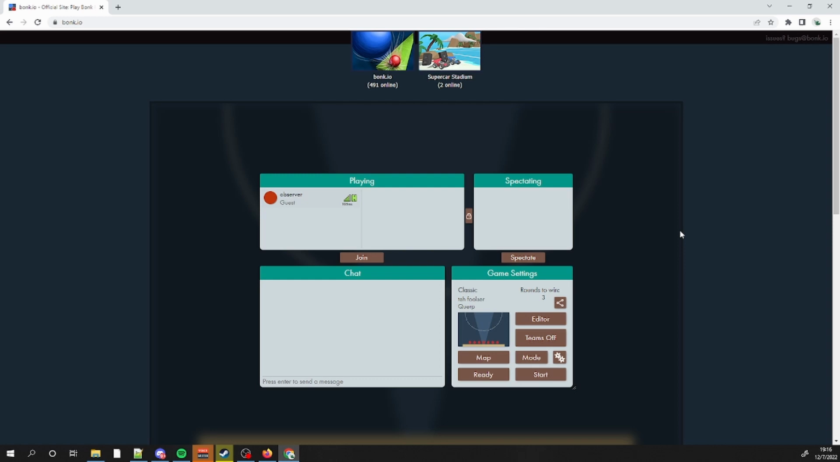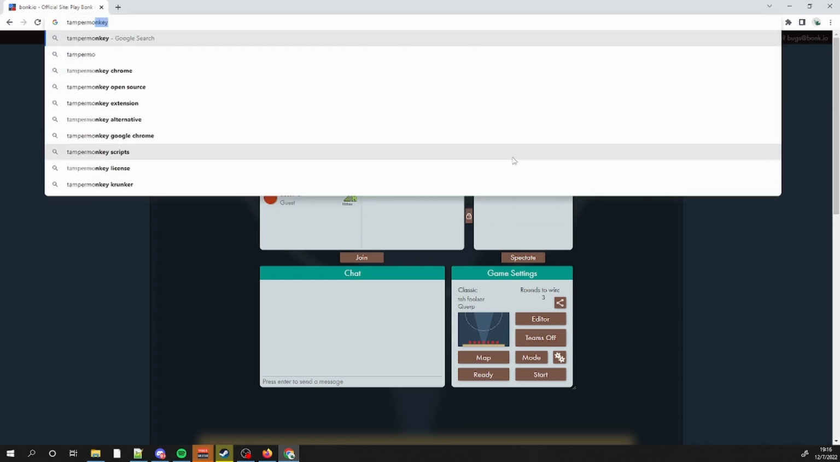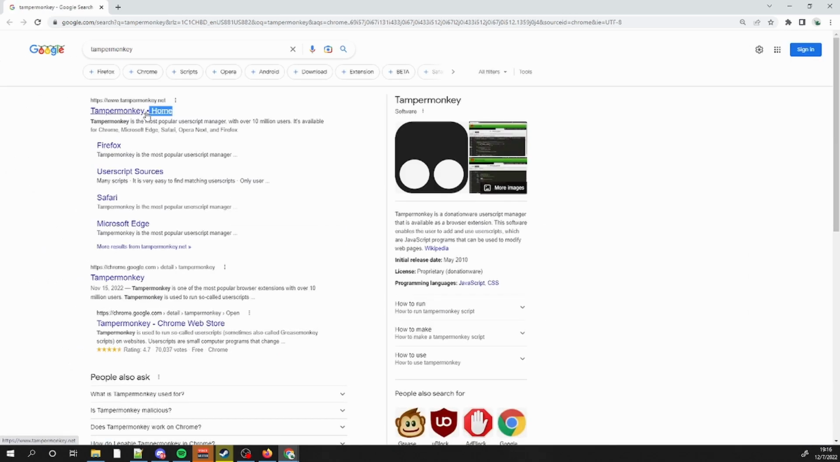Let's go over how to install bonk.io mods in Chrome using TamperMonkey. Again, we're going to want to go search for TamperMonkey. Go to tampermonkey.net.